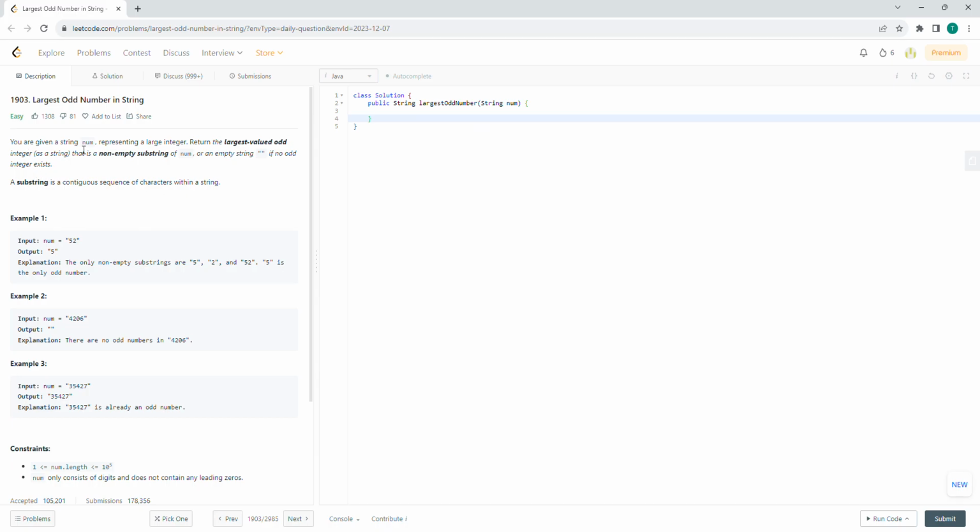We're given a string num representing a large integer. Return the largest-valued odd integer, as a string, that is a non-empty substring of num, or an empty string if no odd integer exists. A substring is a contiguous sequence of characters within a string.